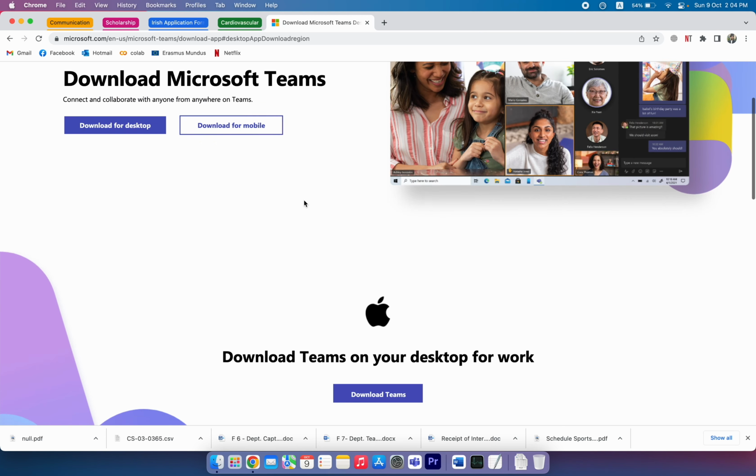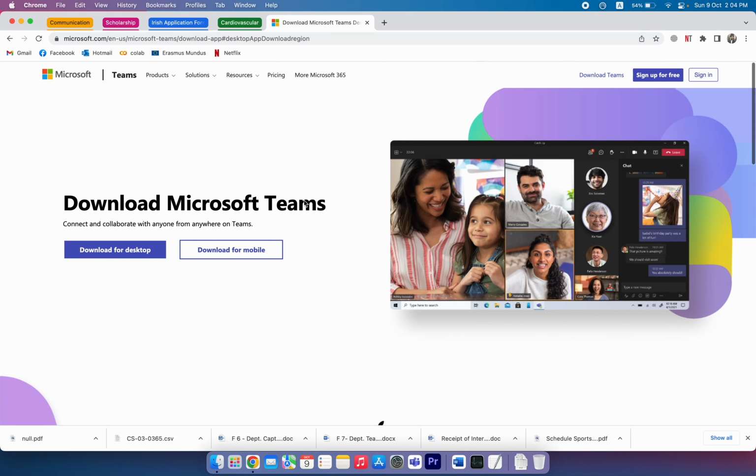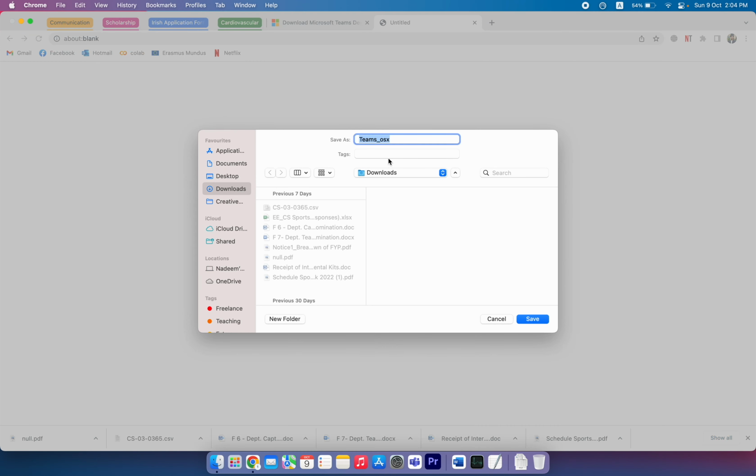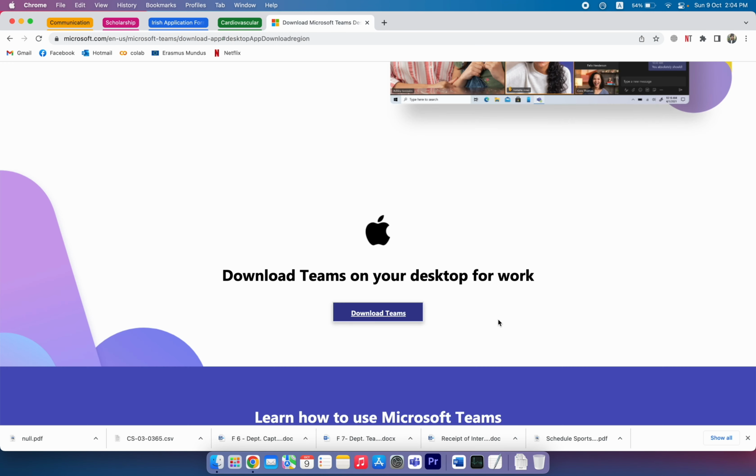The Microsoft website will automatically detect your operating system. As I have an Apple, it's going to download the Apple version for it. Okay, so you can download. I'm not going to download it because I have already installed MS Teams in my system. So once you download the MS Teams setup, you're going to execute it and install it. It's pretty simple, not rocket science.